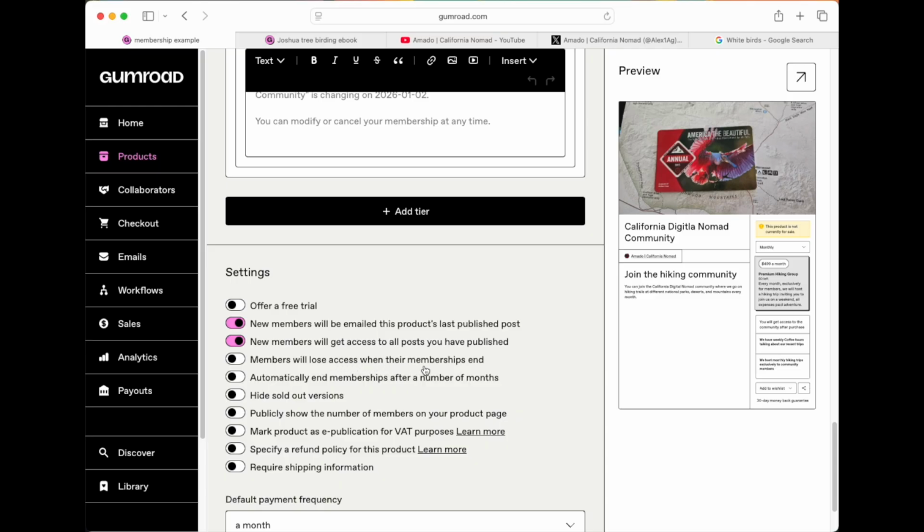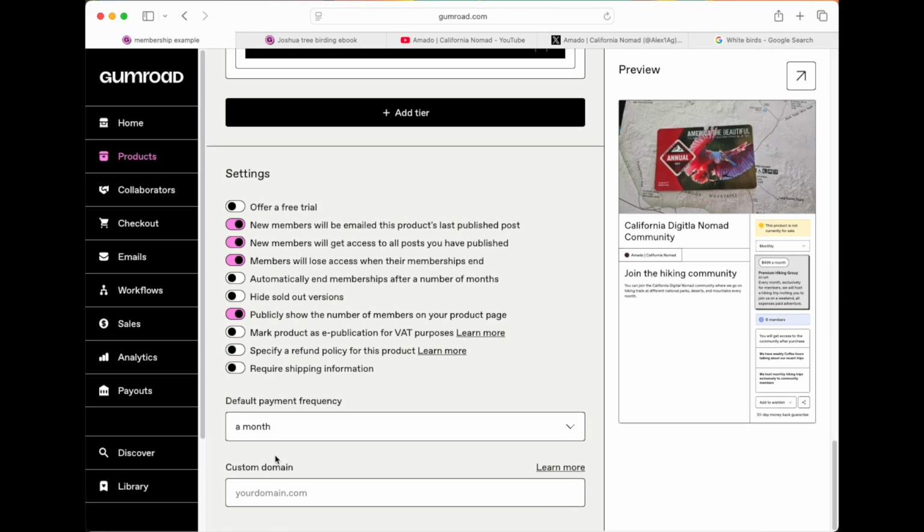Members will lose access when their membership ends. Yes. If they're no longer members, basically you're gonna remove access. It's up to you if you want to give them access continuously or not. You could automatically end memberships after a number of months. So let's say after 6 months, you want to automatically remove all members that are 6 months or longer. You could hide sold out versions, publicly show the number of members on your product page. Now people can see the total amount of members in your community. And the rest we'll leave it as it is.